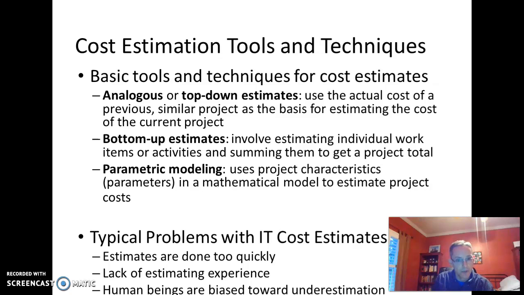There are a number of ways to come up with those costs too. Analogous or top-down estimates basically say, I did a previous project, it was something like this, so I'm going to use that as a basis, and I'll change a few things based on how it's changed. A bottom-up estimate is when you say, I don't know how much it's going to cost, but let's take the WBS, let's cost out each element of it, and then build up the cost of the project.